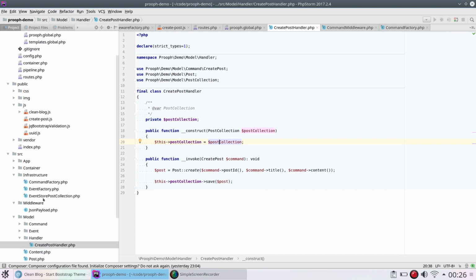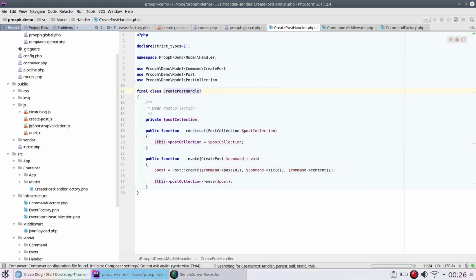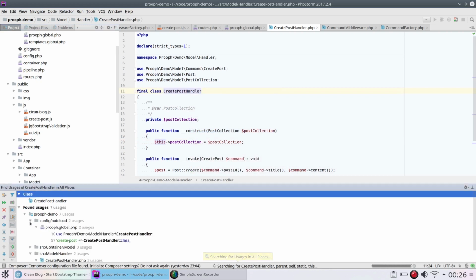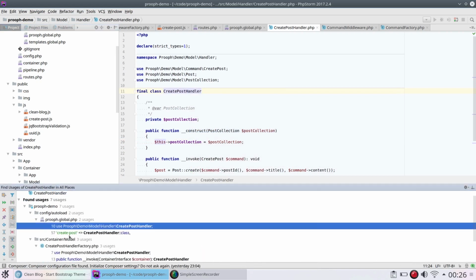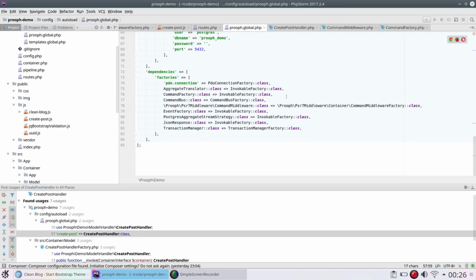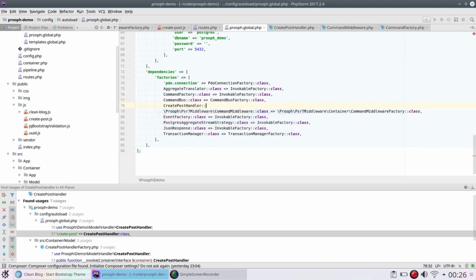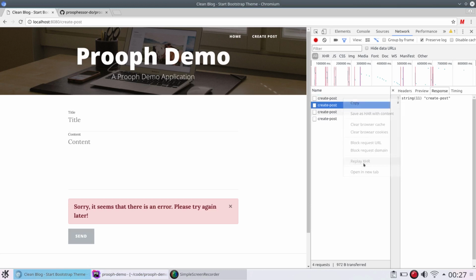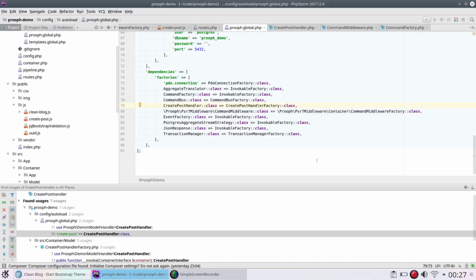Do we have a factory for this? Create post handler factory. Let's check for the usage real quick. No, we don't have it. Create post handler factory. Unable to resolve service post collection to a factory.